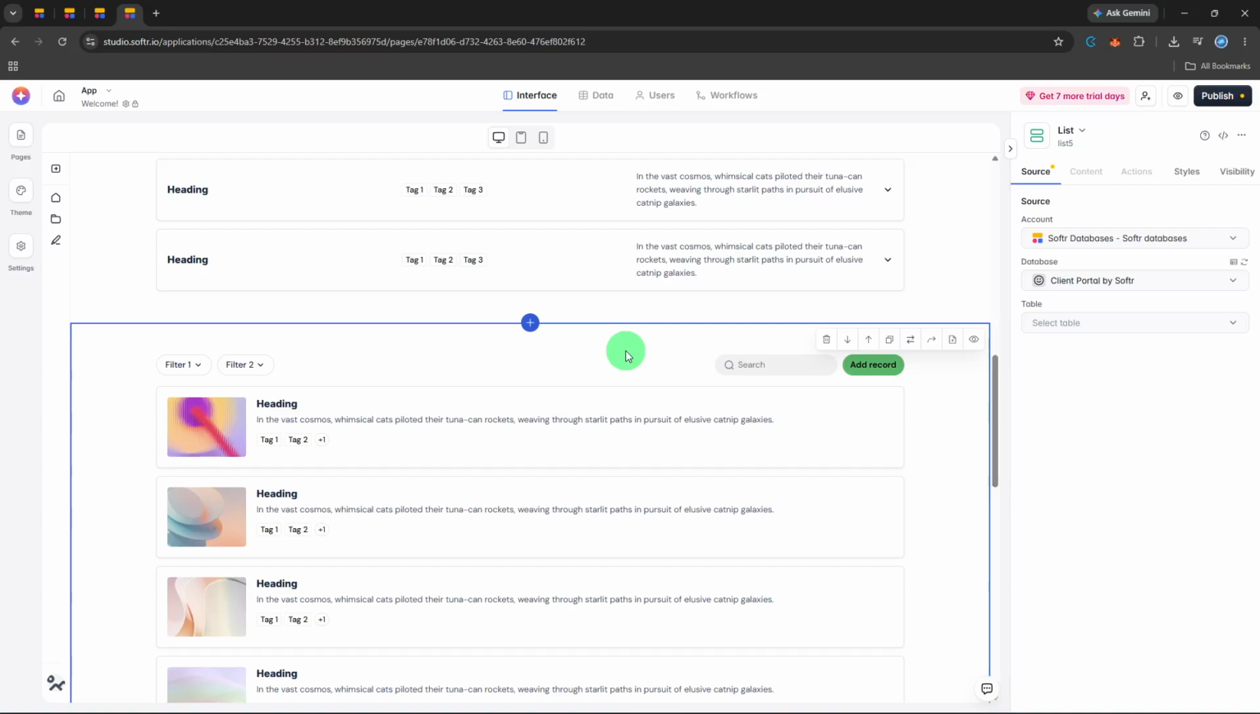These tabs are the control center for everything related to your list block. You'll notice several of them, including Source, Content, Actions, Visibility, and Style. Each tab controls a different aspect of how the block functions and looks, and understanding each one is key to building a polished, professional application.